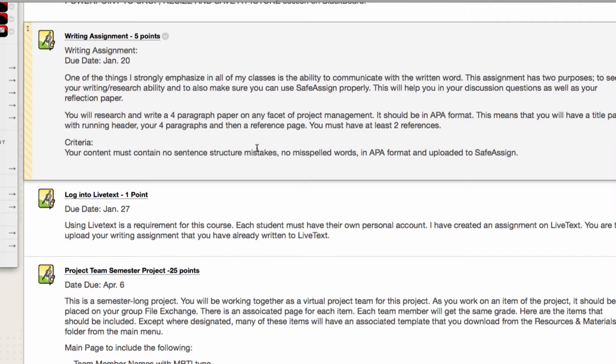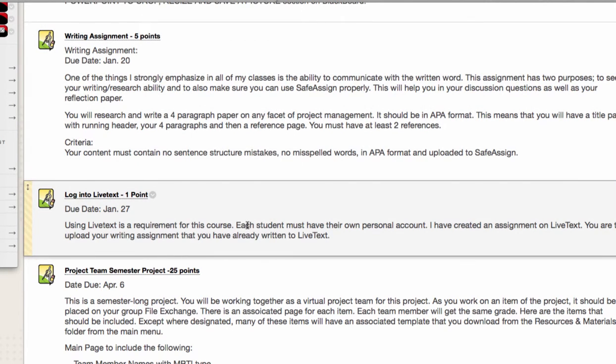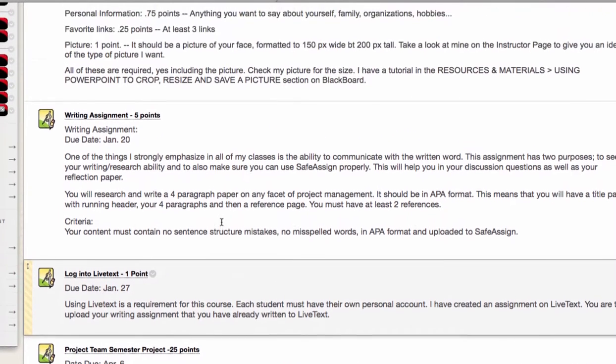So what you would do then is simply upload this writing assignment to LiveText in an assignment that's being created for that. So you don't upload anything here. You simply upload it to LiveText, and then I will monitor the LiveText area for this course to see that you have uploaded it. Then I will manually enter a grade for that.